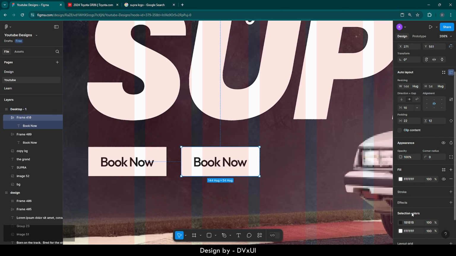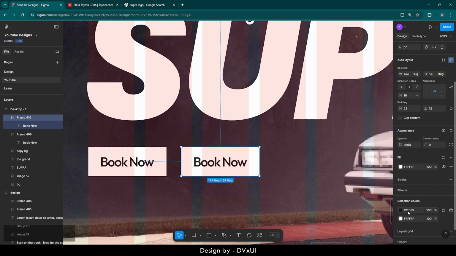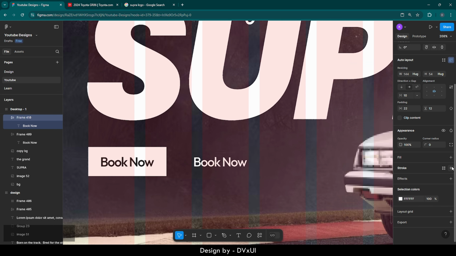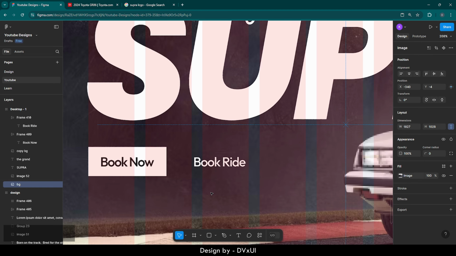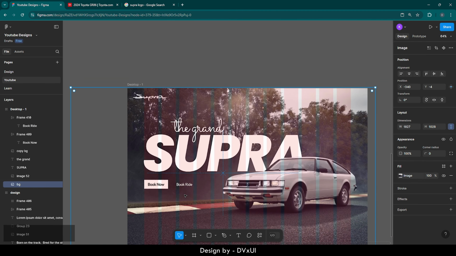And then here, the font color is going to be white and the fill is going to be removed. And the text is going to be Book ride. R needs to be capital. And yeah, this is good.